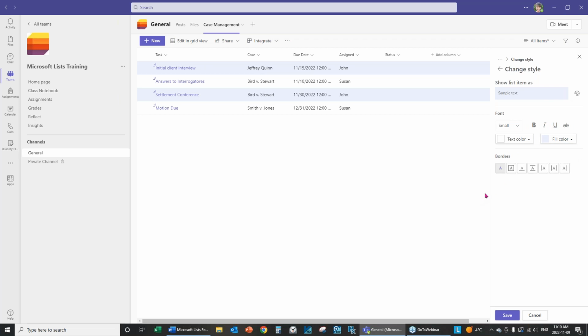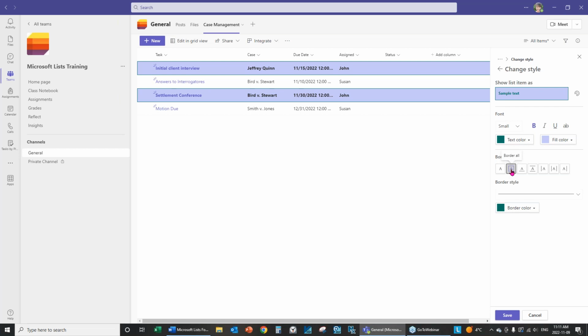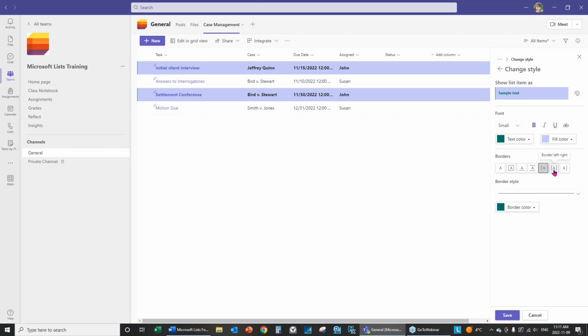So I can choose to have the text bold. I can change the text color here to a different color. I can also change the fill color. You can see I'm just making different options there. I can put a border around it. So you can see now there's a border around the shaded area. I could just have a top and bottom border instead of it being all the way around. I can have a left border, a left and right border, or just a right border.